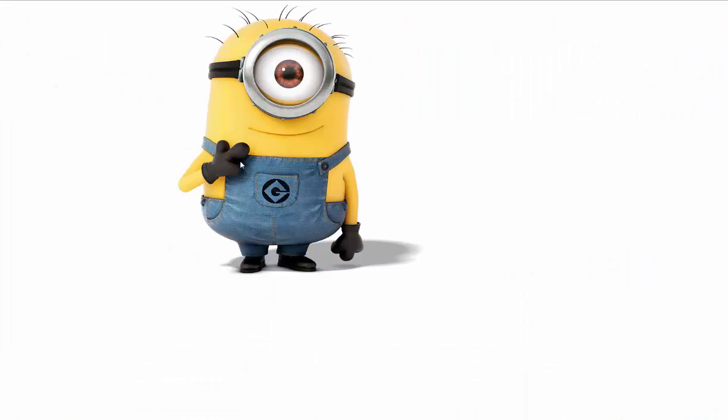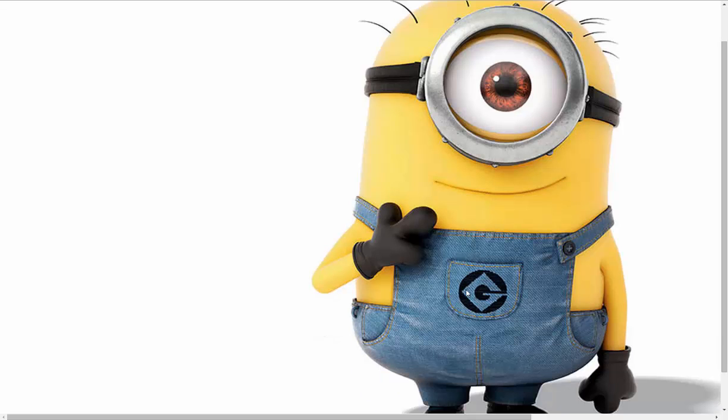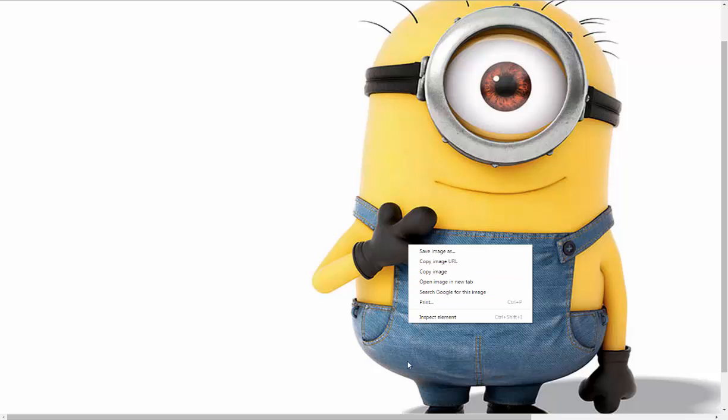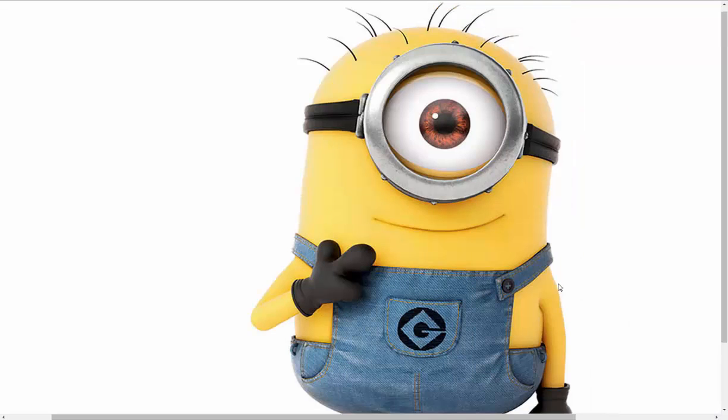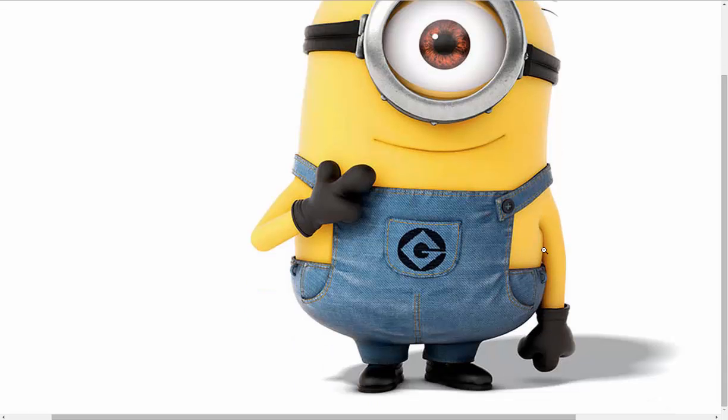Just view image. So you can see they have one thumb and two fingers. So that definitely makes things a little easier for us. Their fingers are really short, so that kind of makes things a little easier. So let's get to making these guys.